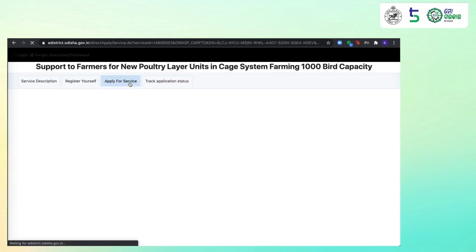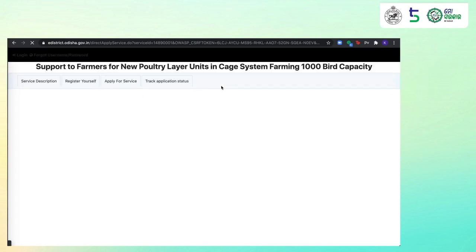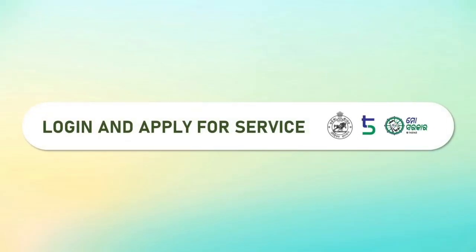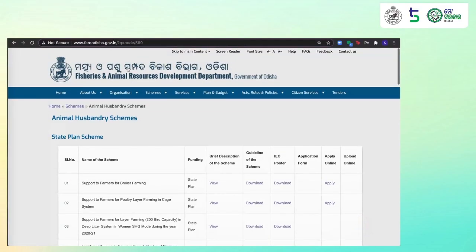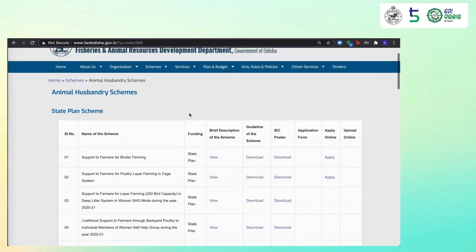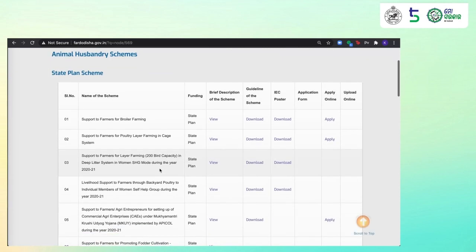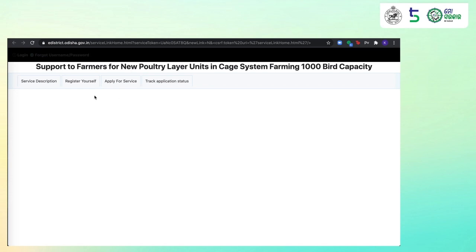Next, click on Apply for Service to apply for services. Visit the F&ARD Odisha website again. Select the scheme, go to the scheme section. Select the scheme sector, Fisheries or Animal Husbandry. Select the scheme name for which you wish to apply. Click on Apply. Now that you have registered yourself, click on Apply for Service.